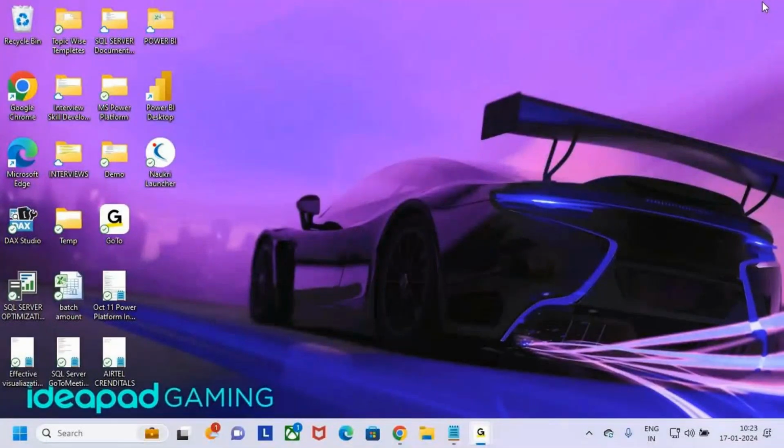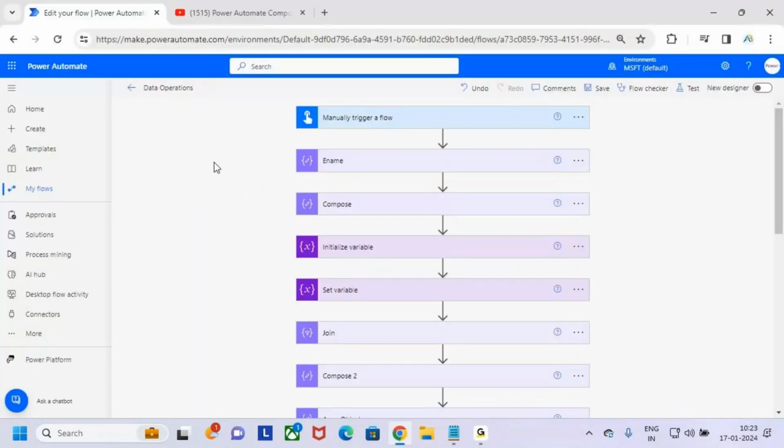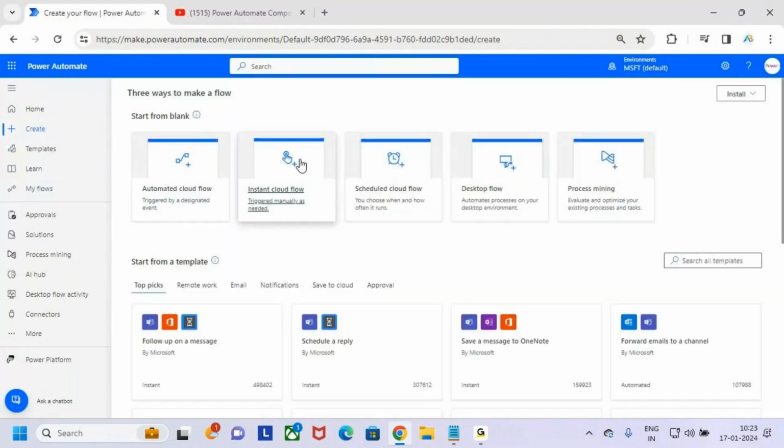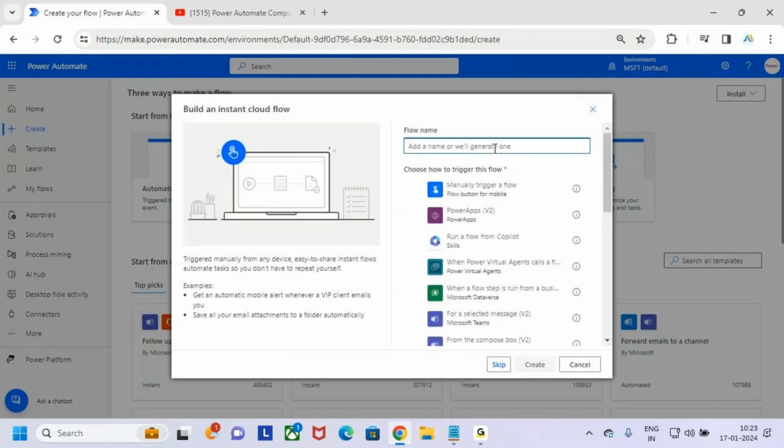Let me give one use case for how to use the data operations. Let me go and create a new flow. Go to the instant flows.